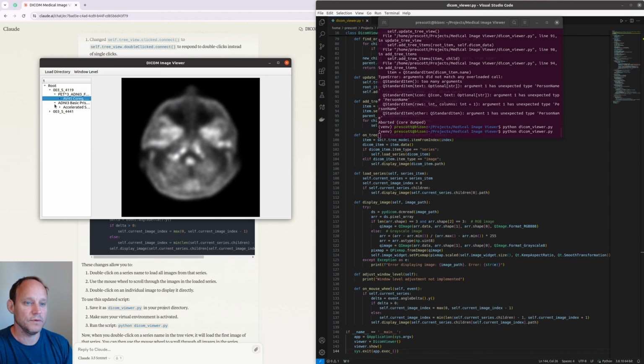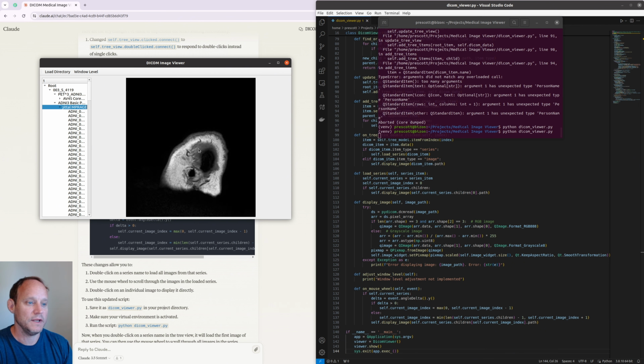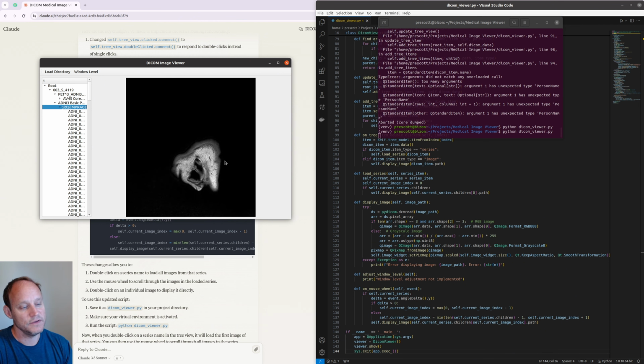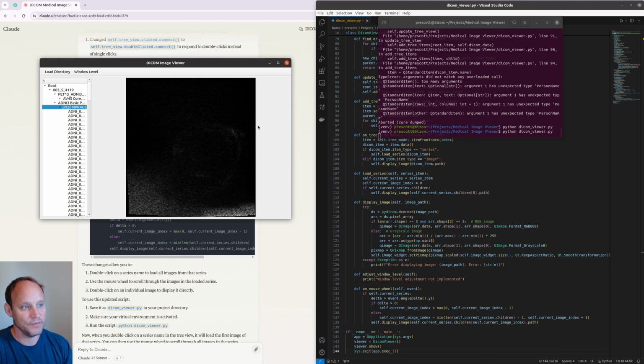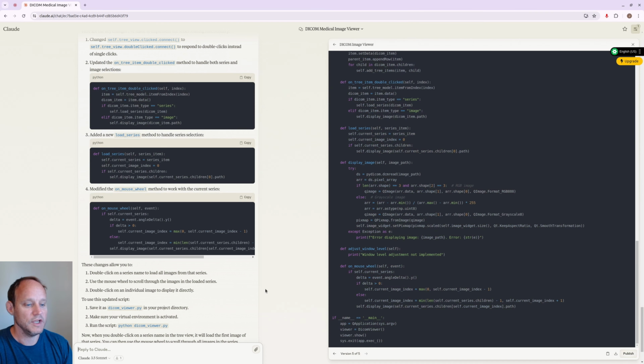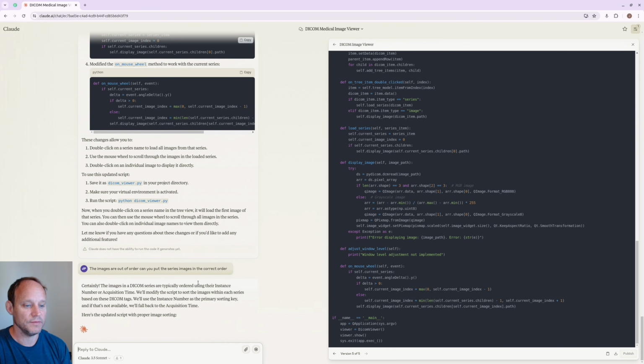All right, so it loads that. It's an amyloid PET. Here is the T1, but you can see everything's out of order here. So we gotta go back and fix that now. The images are out of order. Can you put the series images in the correct order? That should be good enough to figure out what I need.